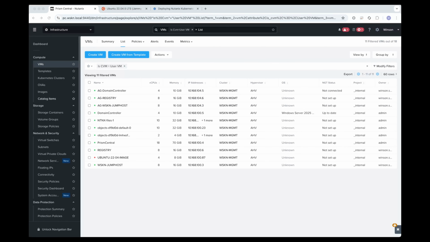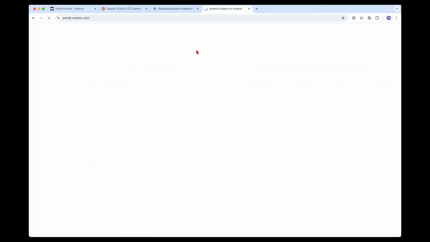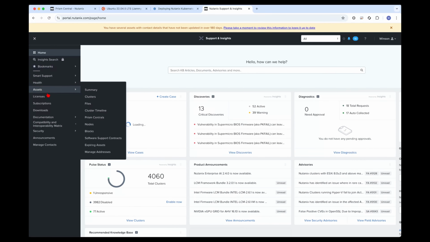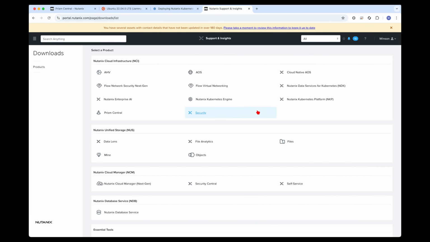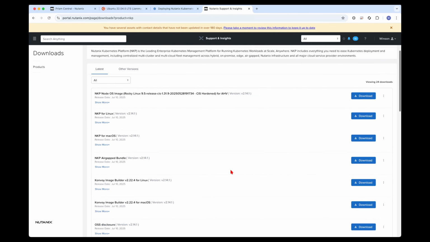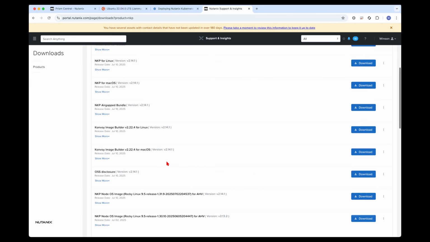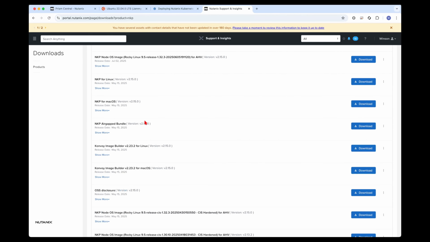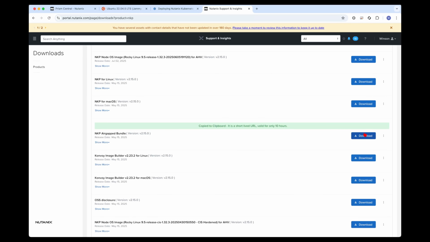So the first step, what we want to do is we want to download the air-gapped bundle for Nutanix Kubernetes Platform. So we can head over into portal.nutanix.com, head over into downloads, go to Nutanix Kubernetes Platform, and look for the air-gapped bundle. So we see that this is 2.14.1, and the latest version is 2.15.0. So I'm just going to click on the three dots over here and click on copy download link.